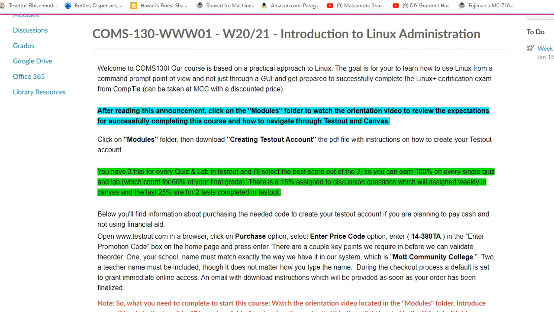This course is divided in 3 different parts. One are the labs and quizzes that you have to complete, which is 60% of your grade. Two, discussion questions we have to do during the semester. And then three, 2 tests. So the discussion questions are 15%. The labs and quizzes are 60%. Those 2 alone, you can earn 100%, and I will show you how to cheat legally.